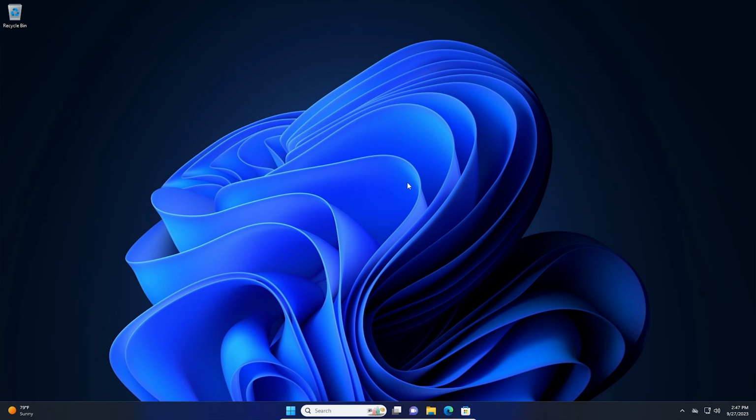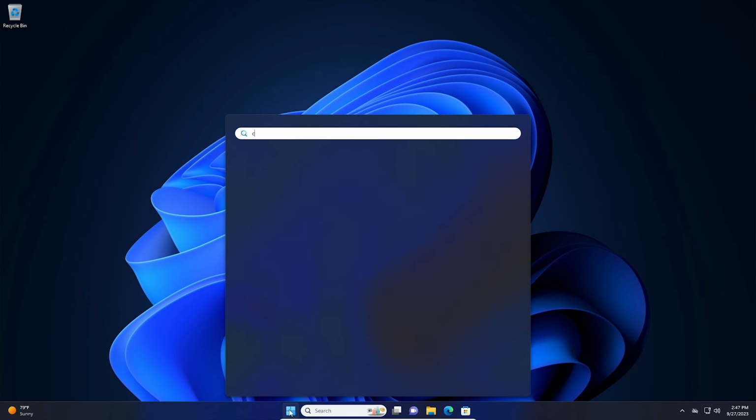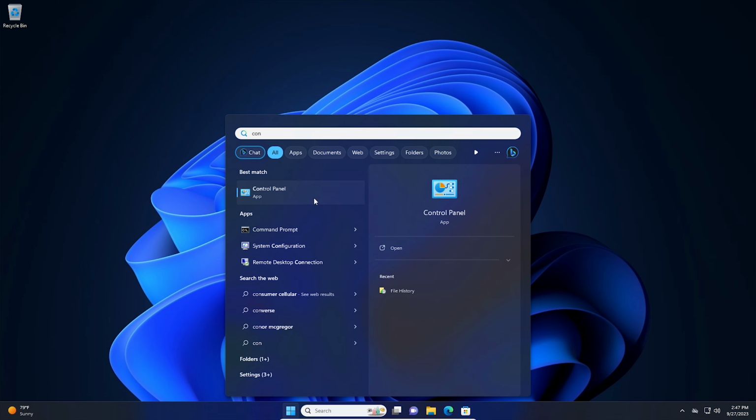So the first thing we need to do in Windows 11, unfortunately, is that we can't go to Settings like we did in Windows 10. I know it's kind of annoying that Microsoft has moved everything from Control Panel to Settings, but for some reason they eliminated the File History settings from Settings in Windows 11. So what we can do is click on our Start menu and type in Control Panel to open up Control Panel.